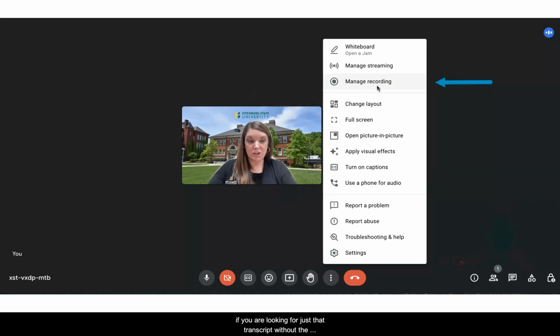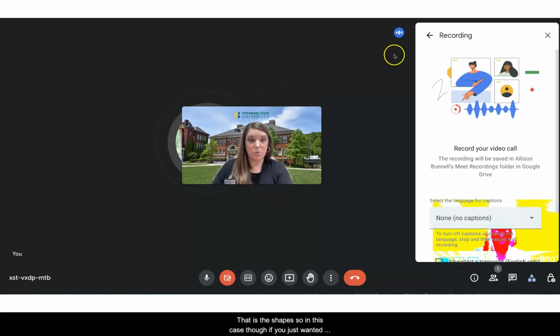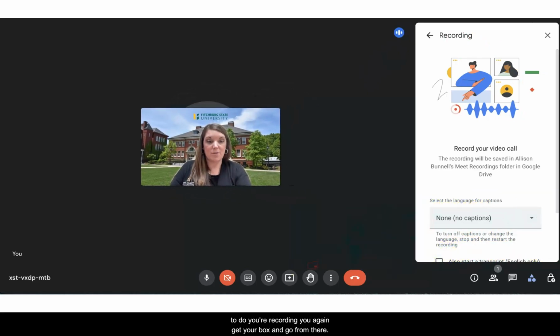So if you are looking for just that transcript without the recording, you do need to make sure you go down to the activities button that we started with. That is the shapes. So in this case, though, if you just wanted to do your recording, you would again get your box and go from there. Okay.